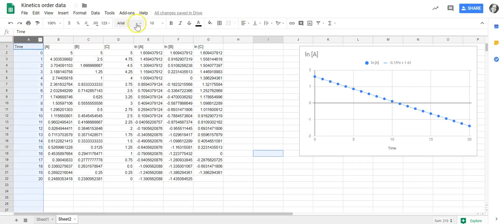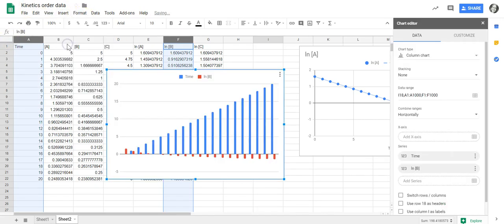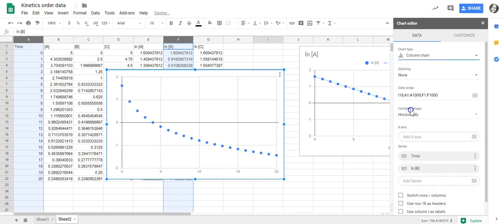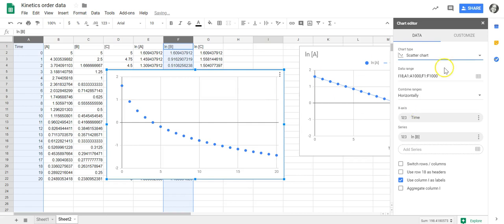I'm going to hit Control, click A, click over to F. Both of those columns are formatted now. Insert chart. Click our chart type, scatter. Fantastic. So we've got natural log of B over time.